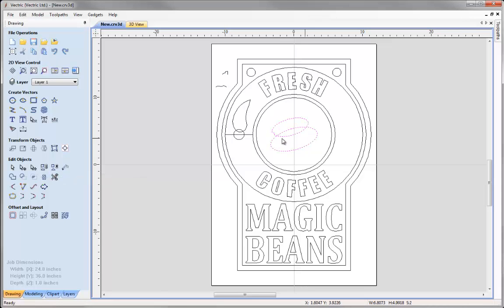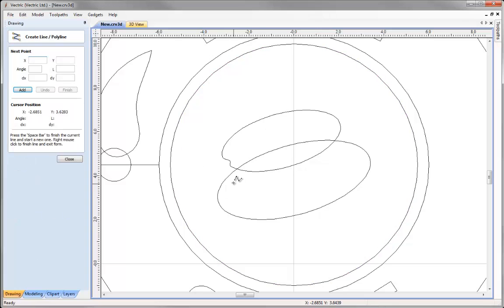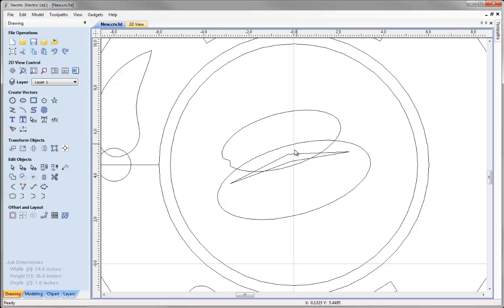Now what I'd like to do is draw in a crease for the bottom coffee bean. So I'm going to select this circle here. I'm just going to come over and zoom selected so we can get a better view of that. I'm going to go and use the Draw a Polyline tool, just going to roughly sketch in a shape that resembles a crease in a coffee bean. Okay, then I'm going to right mouse click to come out of the polyline tool.